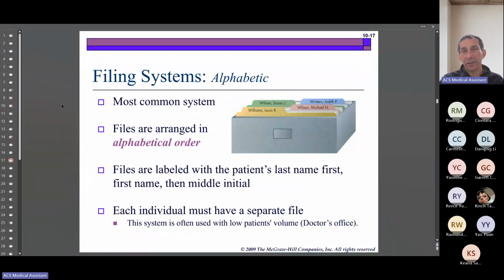So for alphabetic, we always use letters, and we're going to start once again by writing the patient's name down. And then we're going to use it in any small volume facilities, particularly medical doctor's offices.